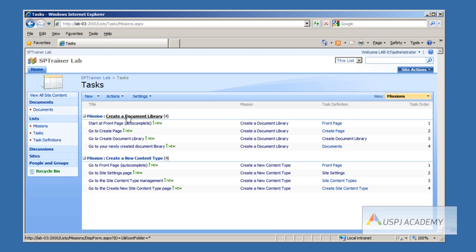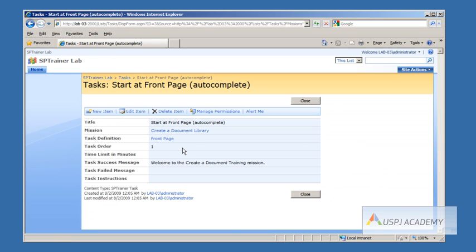So as you can see here in the document, create the document library missions, we have 4 tasks that the users need to complete. And starting at the front page is actually auto-completed, because currently I'm redirecting the user to the front page. And if we look at the actual task here, you'll see that we have a title, and we have a reference to the mission, and we also have a reference to the task definition. And in the task definition, I'm basically just saying what kind of event should be triggered. And this is also where you can add custom task types, and I'll show you that in a moment.